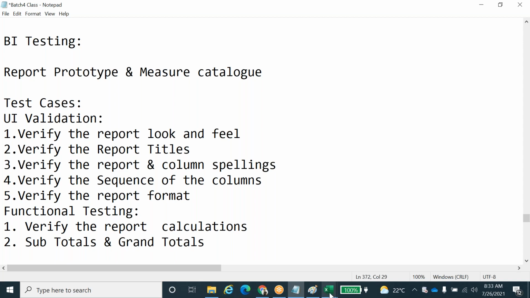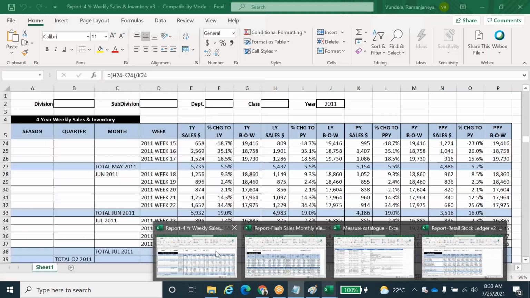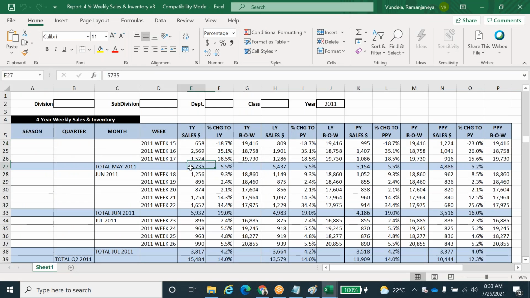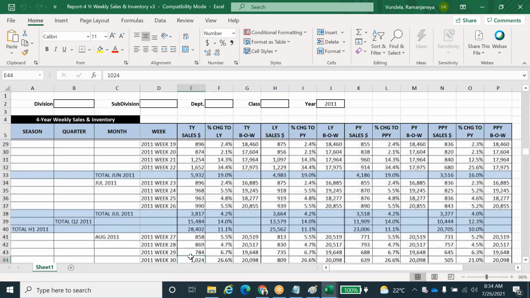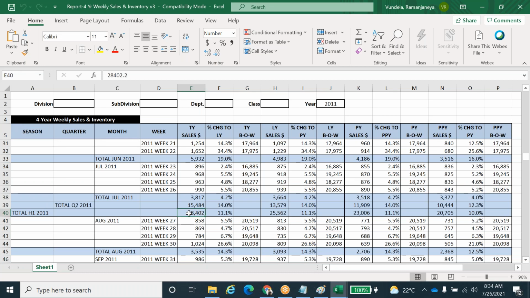Subtotals and grand totals, you can see here. So this is the weekly total. Sorry, the monthly total. These are the monthly totals. Then they are going to calculate the quarterly. Quarterly means these 3 monthly figures they are going to calculate here. Subtotals and grand totals, and then the first half yearly totals.